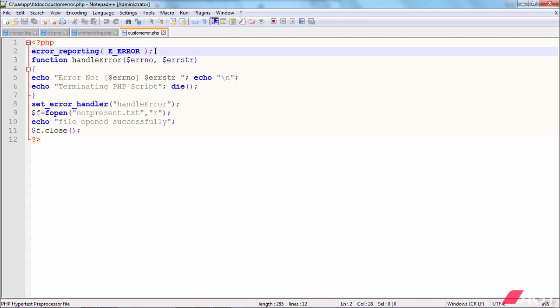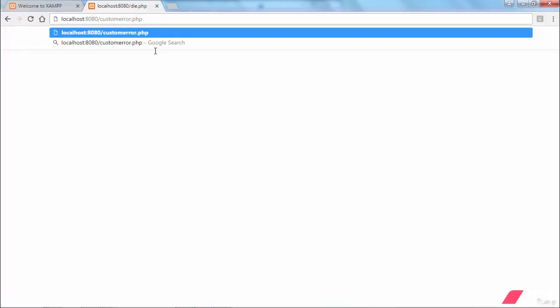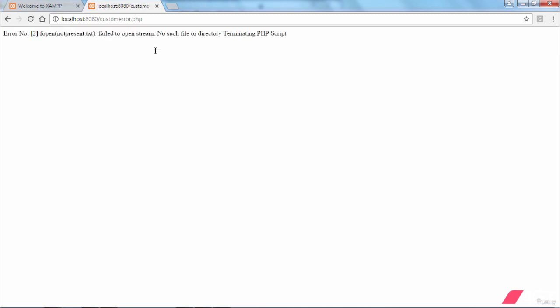The file name itself suggests that the file is physically not present. So you expect the error message to be printed, with error number, error string, and terminating the script, etc. Okay, so let us see. custom_error.php is the name of the script, and I am giving it in the URL. So that is the output of the handler function.